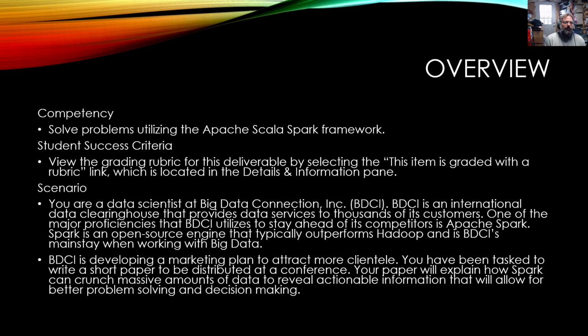So deliverable 5, your competency is to solve problems utilizing Apache Spark. And the rubric, as with all of the assignments, is how we will determine your grade. The scenario is very similar to some of the previous ones. You're still a data scientist at Big Data Connections, Inc., BDCI. BDCI is an international data clearinghouse that provides data services to thousands of its customers. One of the major proficiencies that BDCI utilizes to stay ahead of the competitors is Apache Spark. Spark is an open source engine that typically outperforms Hadoop, and is BDCI's mainstay when working with big data.